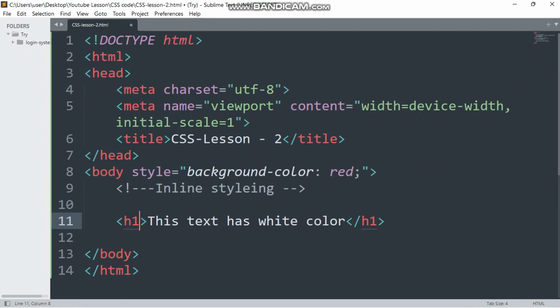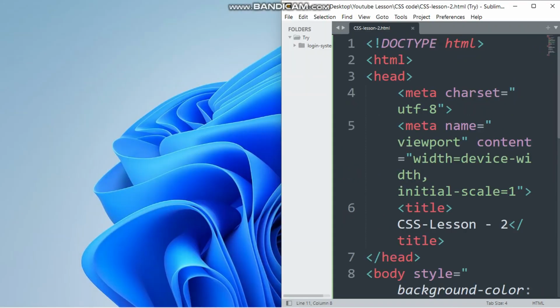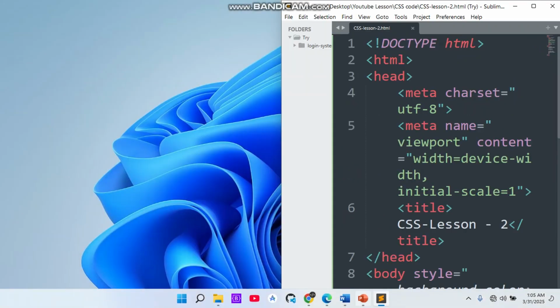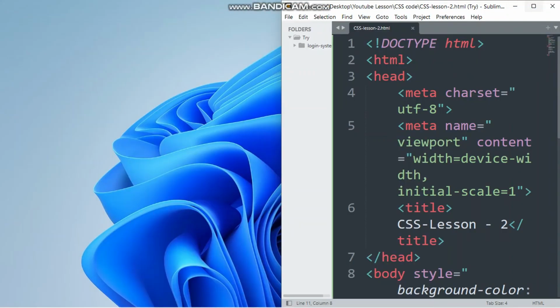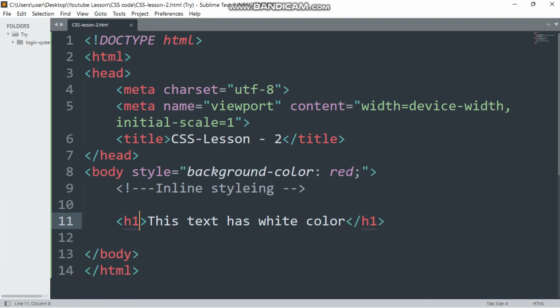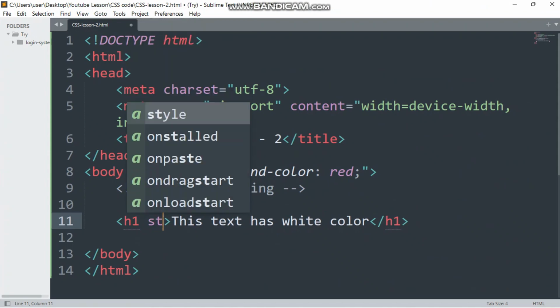Now to do another inline styling, I'm going to save this first. After saving it, we head to our browser quickly. If I refresh the browser, we have the text here, but the text color is black. So I'm going to perform inline styling on the text to change the color to white. Now to perform inline styling on this, I'm going to come to the opening tag. Always remember that your inline styling should be at the opening tag, not at the closing tag. Now I'm going to come to where we have the first H1 and say style.